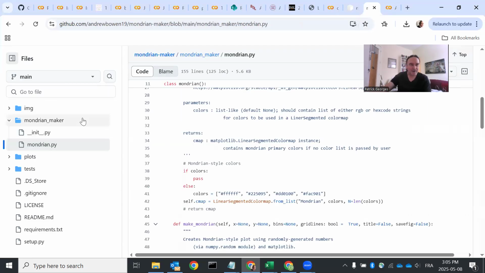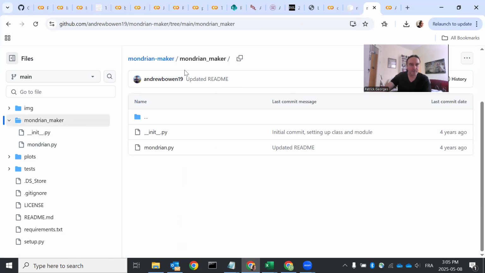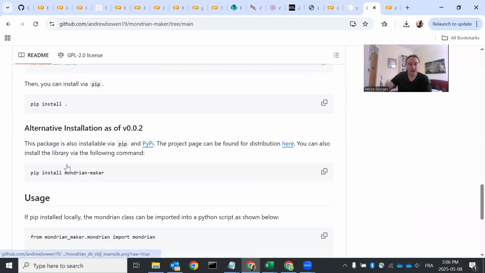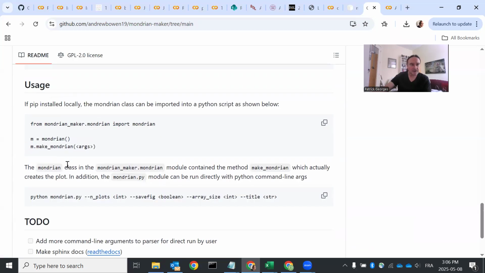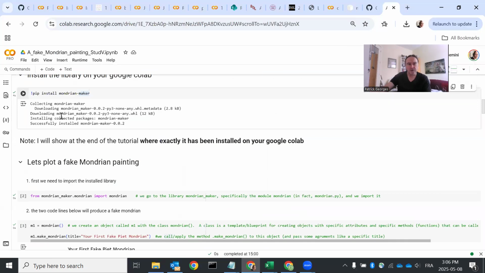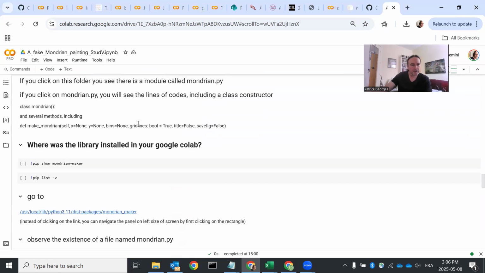It's given here. If I go back here, you see that the author tells us that to install it, you need to type this. And so that's what I did. The exclamation point is particular to Google Colab. You always need to add an exclamation mark in order to pip install a library. But okay, where is it installed in your Google Colab?